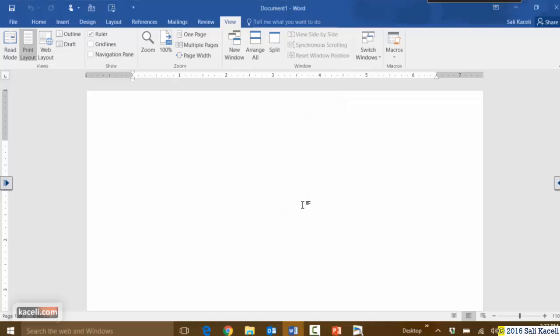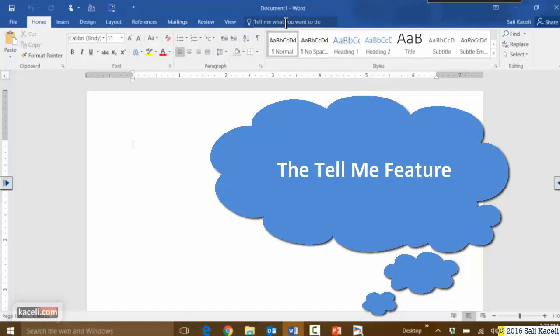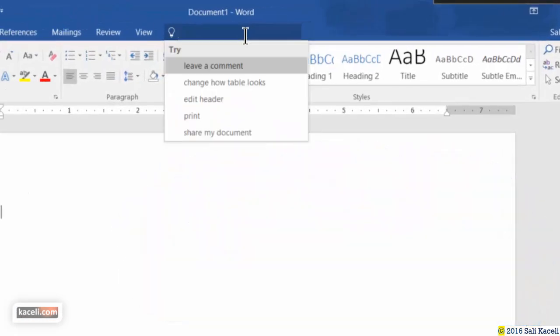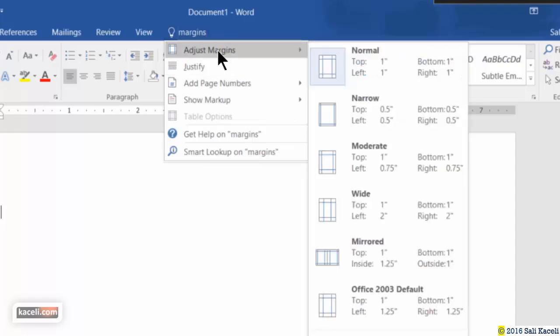Finally, one quick feature, and this is new in Word 2016: let's say you're on the Home tab here and you don't know how to do something. Well, Office 2016 has this option here that says, tell me what you want to do. So if you wanted to change, let's say, the margins, you simply type margins here, and notice it gives you all the potential options. So you don't necessarily have to know where an option is, even though I'm going to explain it in this tutorial. You click here on Adjust Margins, and it gives you all the different options for margins, even though you're not in that specific tab.